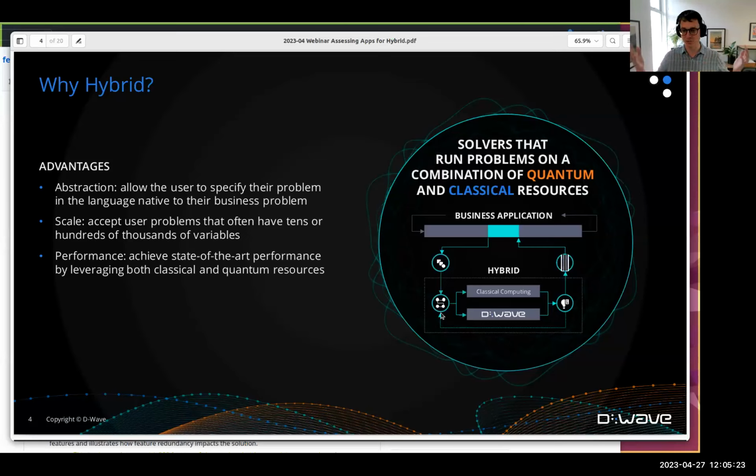You can take your large problem and just submit it directly and let the hybrid solver do all of the work of figuring out how to handle that scale. And finally, the main reason, and all of these are important, but another important reason for using the hybrid solver is performance. By using both resources, we can achieve state-of-the-art performance. And of course, performance is ultimately what's important to you all. You want to get the best possible performance you can on your solver. If we couldn't give you good performance, you wouldn't come to us in the first place.